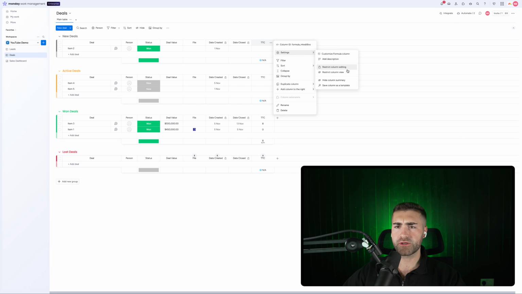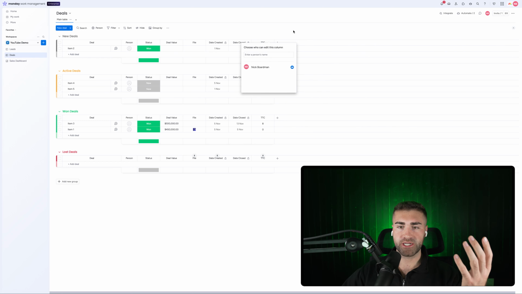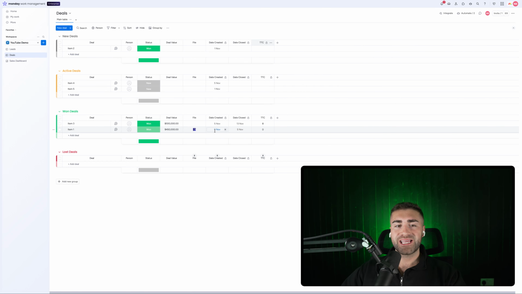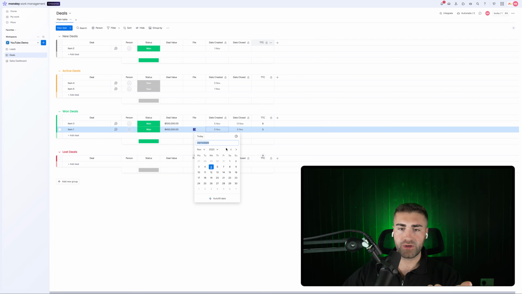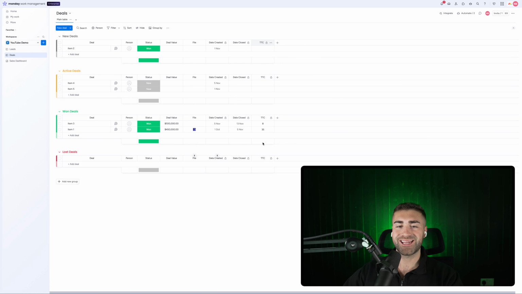And then I would hide the column summary, and I would restrict the column editing to make sure no one can make changes to this. And you will see here that this is giving a value of 8. This is the difference in days between the 5th of November and the 13th of November. If I change this to, let's say, the 1st of October to the 5th of November, you can see that that is 35.